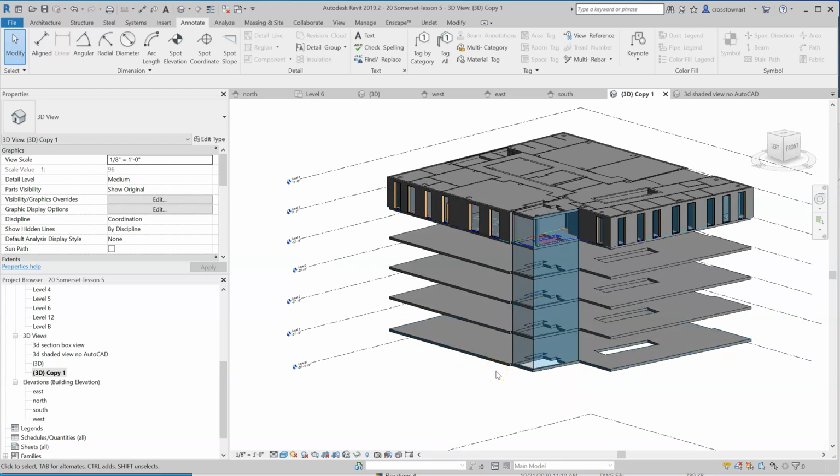So let me save this out as lesson 6. It's more important that you understand the concept here, and then we'll talk about how you would modify the curtain wall. File save.